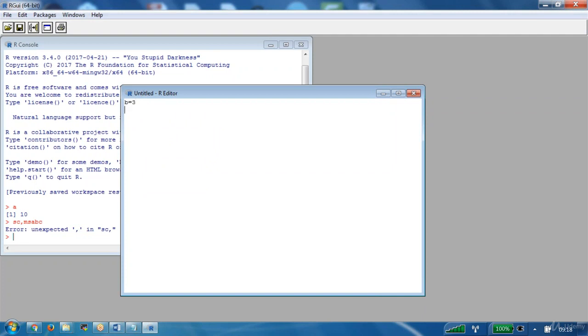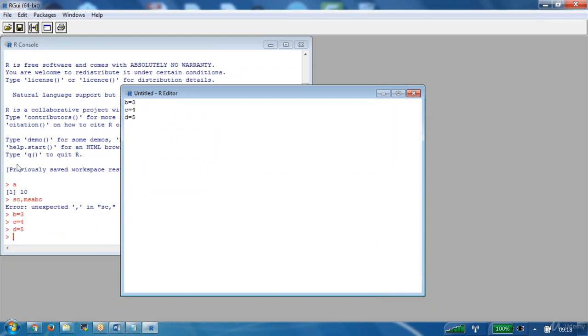Let's say B is equal to 3, C is equal to 4, D is equal to 5. N number of commands you can write. You can select all of them and click on this arrow mark, then all three statements are executed at a time. Instead of one statement at a time, if you want to write n number of statements and execute them together, we have to use the R editor. And it is like Notepad, so copy and pasting will be very easy.